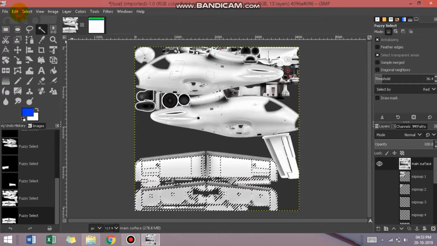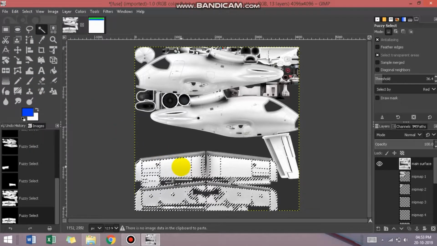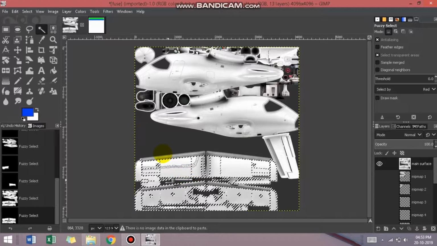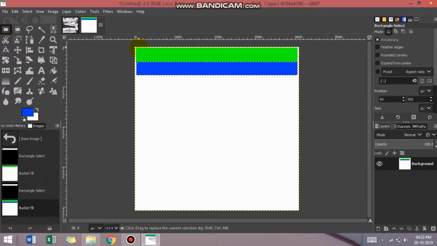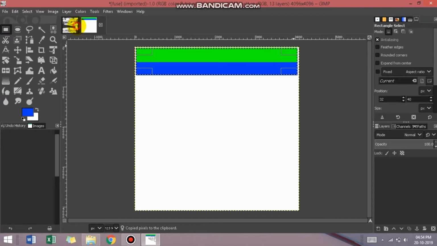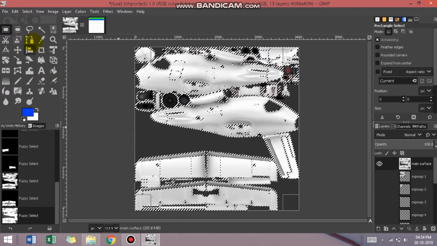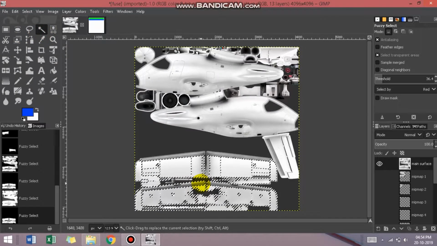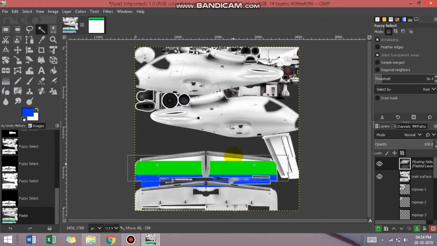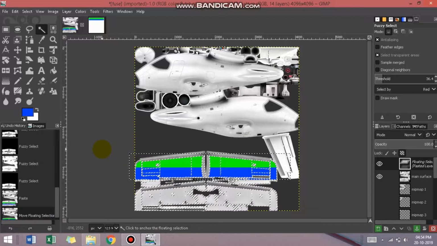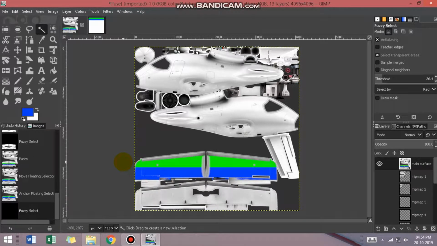After this, we go to edit, paste into selection. We haven't copied anything yet, so let's go back in here, select our color, Control C, now let's go back, select only this, fuzzy select, good, and after that we hit paste into selection. After this is done, we can move it around. That looks good. This is a floating layer, so let's press okay, so it's anchored to the main surface.